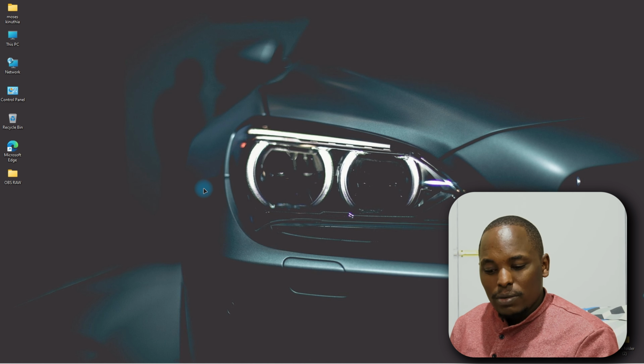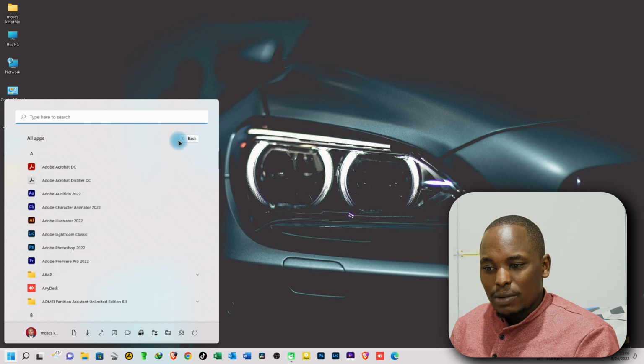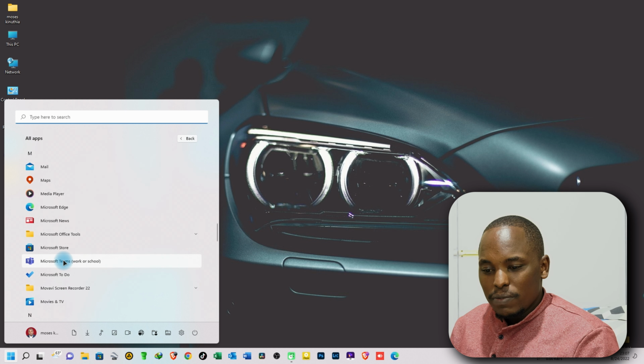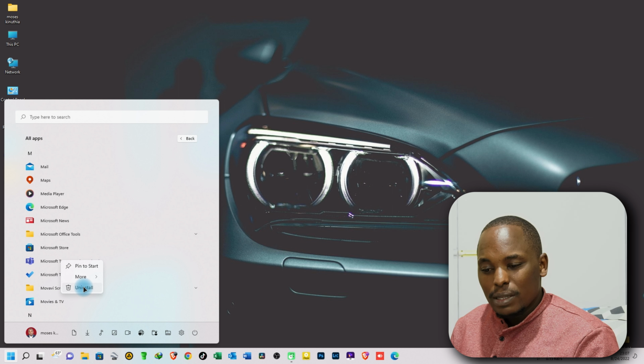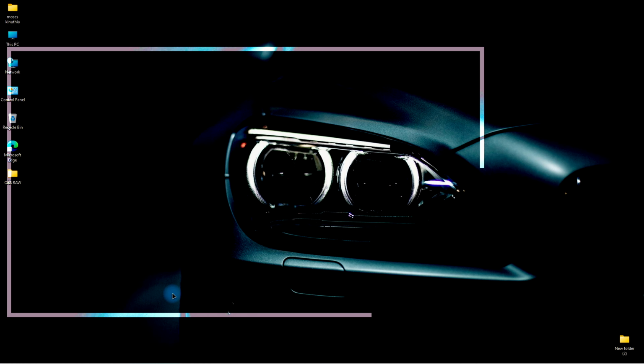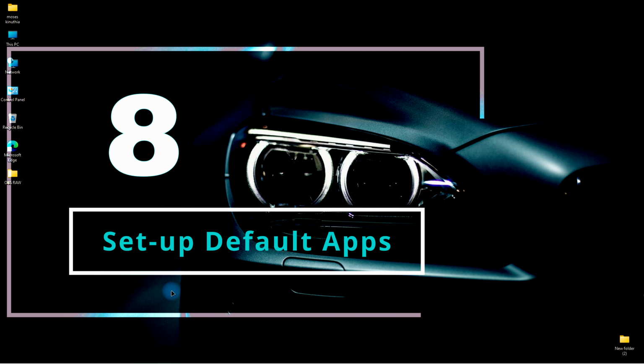The other way you can do that is clicking on Windows, click on apps, go to any of them, like this one. I right click, I get an option to uninstall. Once you click on uninstall, it will disappear. So number 8, set up default applications.